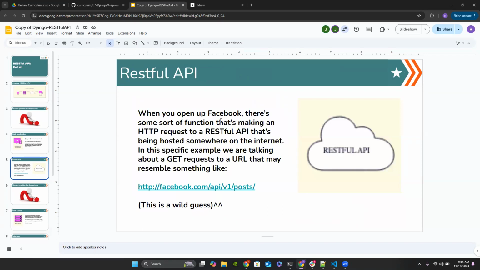All right, so when we open Facebook, a function happens that's making an HTTP request to a RESTful API that's in someone's basement or attic, right? In some building somewhere. Using a GET request with our URL, which can contain different data within the body. Therefore, return to you your post from Facebook.